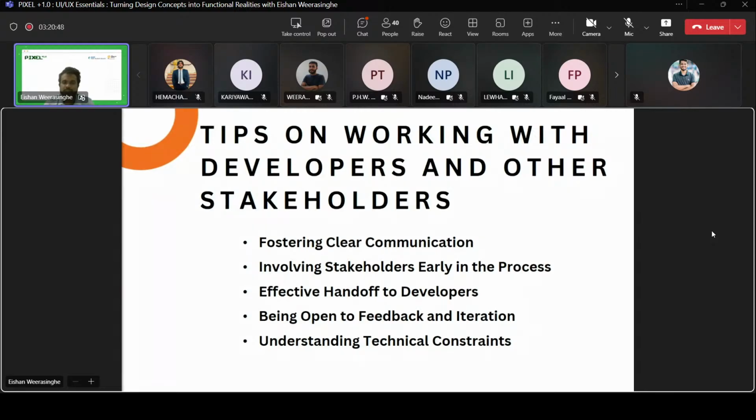So when you are implementing some special design, you have to talk to your developers and get their ideas as well, and then it will be more useful to complete our project within the timeline. Otherwise, you have to face some issues, so it's better to talk to your developer and get their feedback.